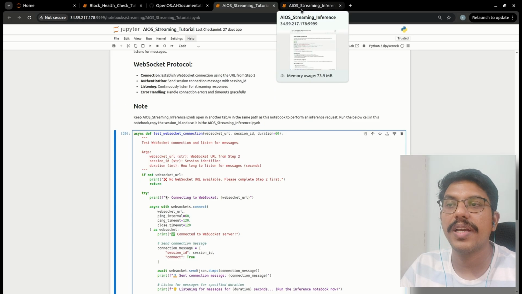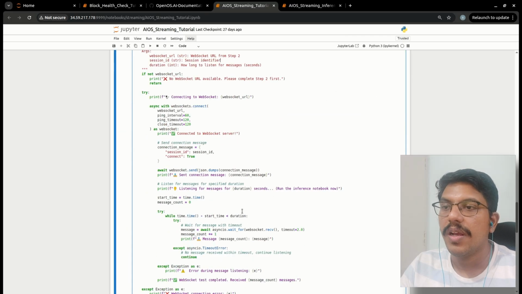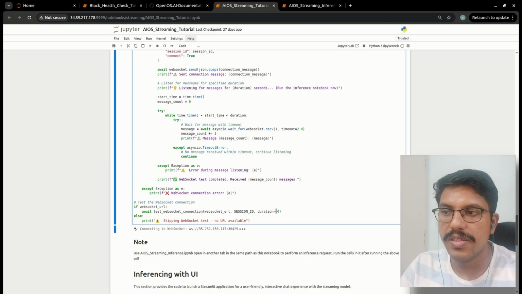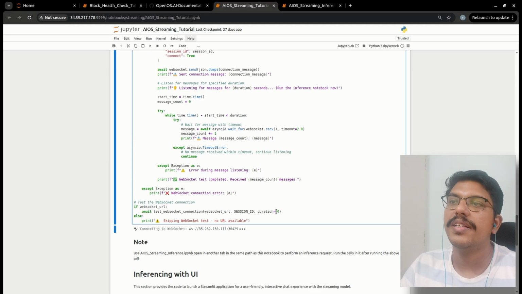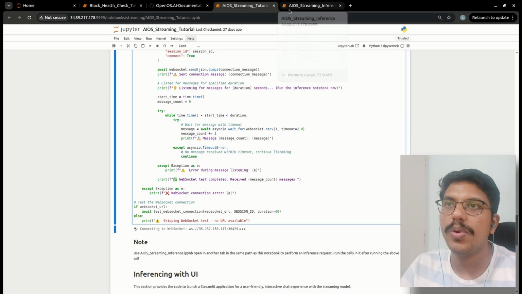where we are doing the inference, and we need to pass the session ID to it, right? Since I have given a 60-second duration here, the WebSocket connection will get closed after 60 seconds. So we have to run that notebook within 60 seconds of running this cell.